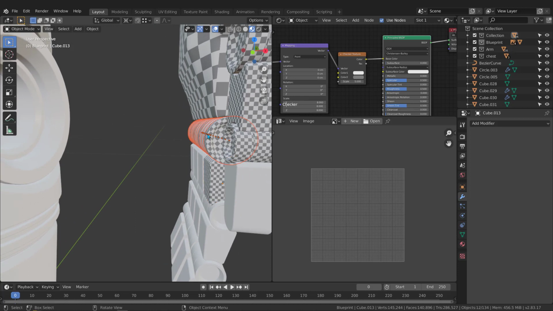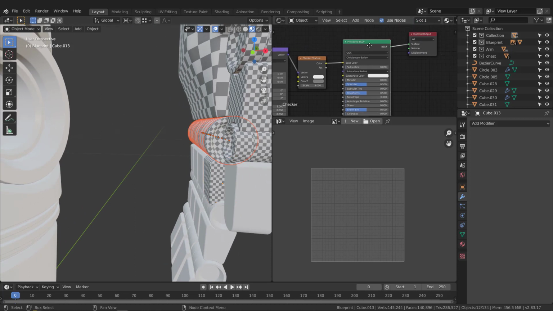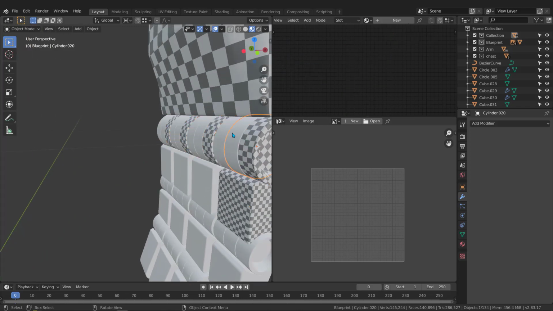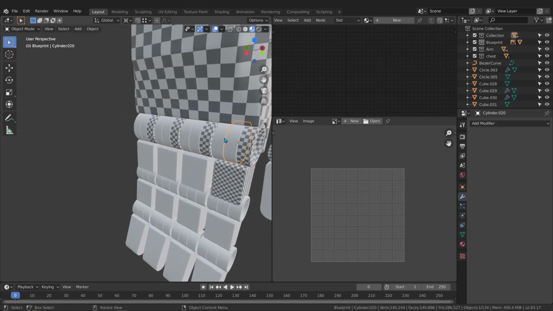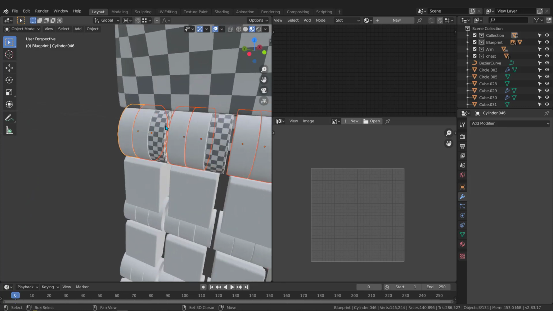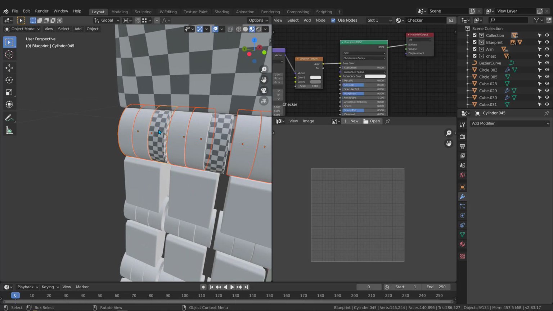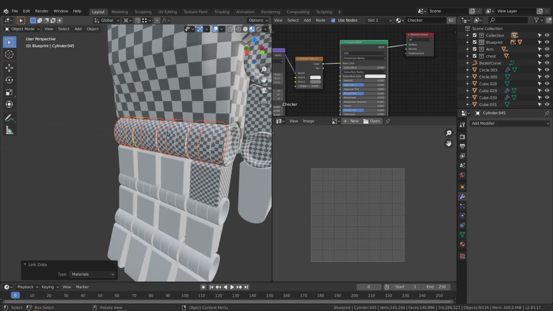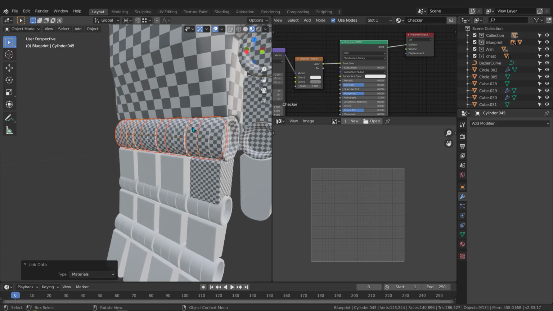Let's grab all of these, give them the same checker. Actually what you can do, grab this and all of these pieces without the checker, and hold shift and grab any object with the checker map, and Control L and link the same material to make these receive the same information of the texture.